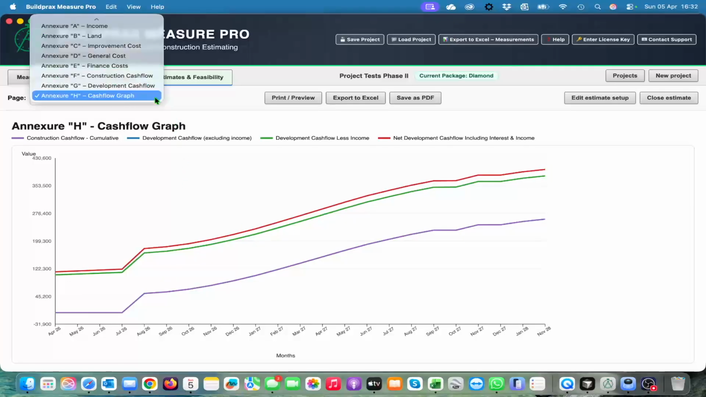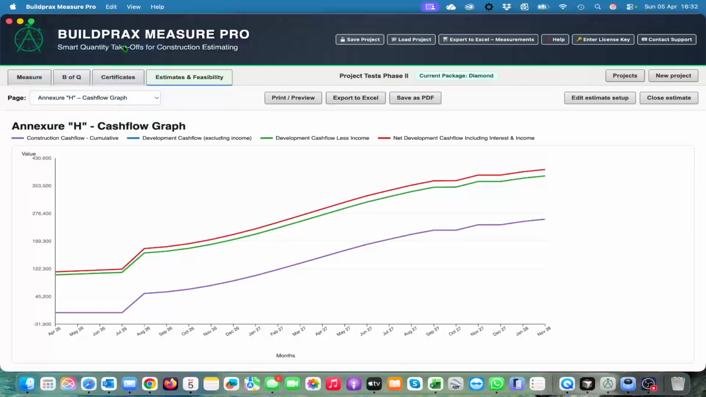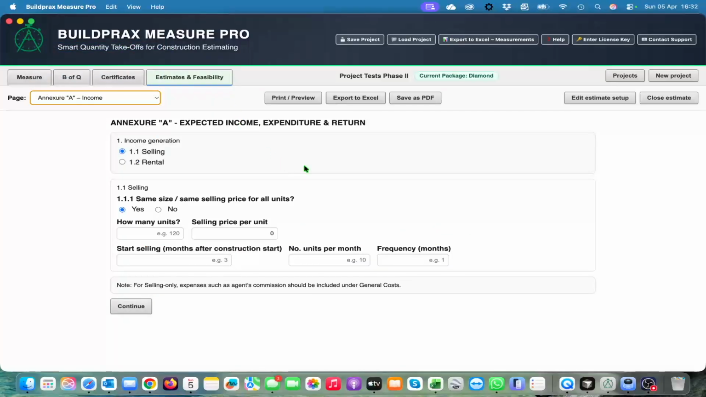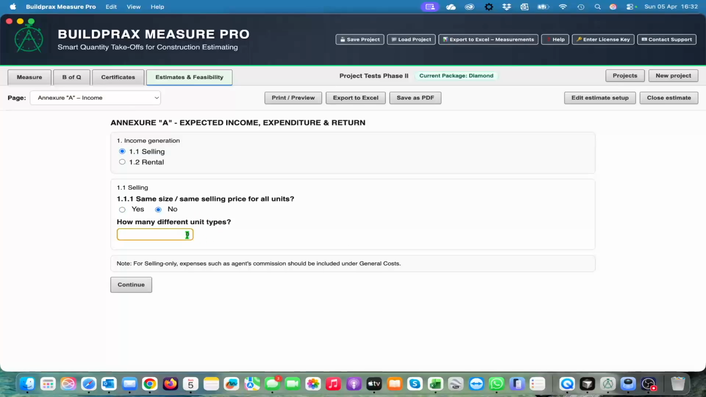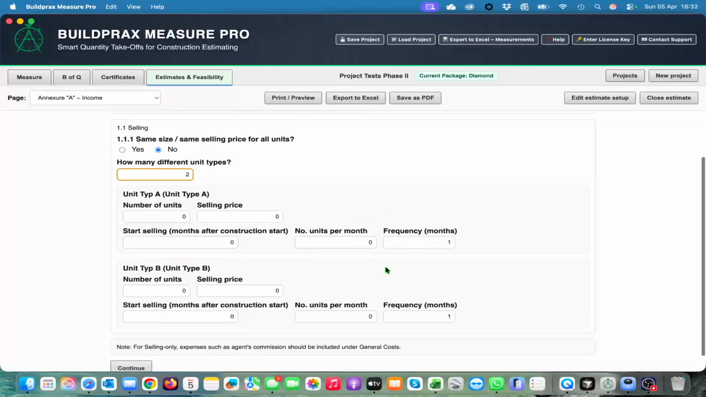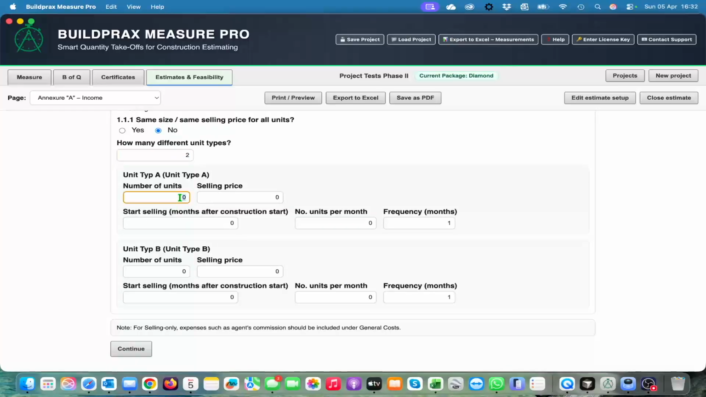So that will bring us then to our income, and for the income we can add either selling or rental. If you're selling, and you've got the same selling price for all units or not, then we ask how many different types have we got? Let's say we had two different types, and of this one, type A, there are 3 units, and their selling price is 50,000, and they start selling so many.